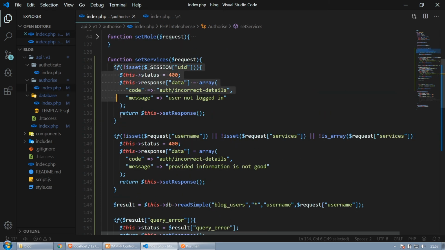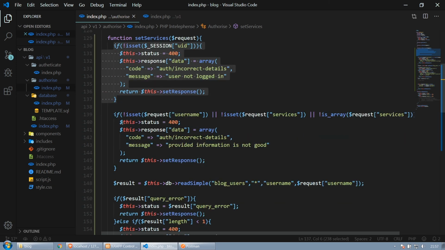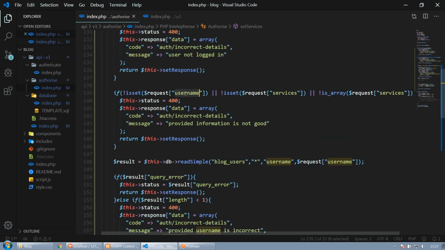The first thing it's going to check is whether the user has actually logged in, so the person who is calling this API has an active session on the server. The next thing I'll check is whether they have passed the following parameters: one is the username and the other is the services. And finally, the services must be an array. If any of these three fails, I'll just send back that this information is not correct.